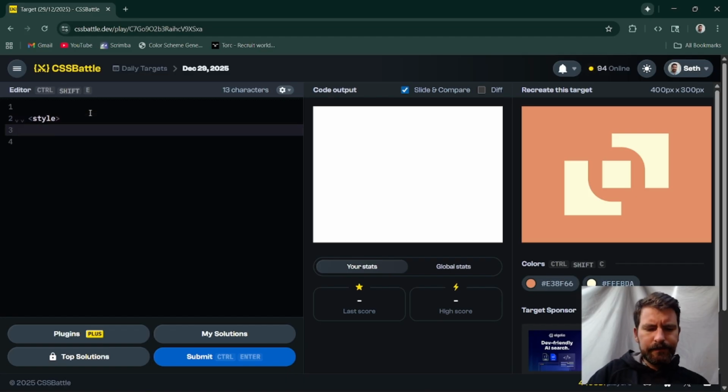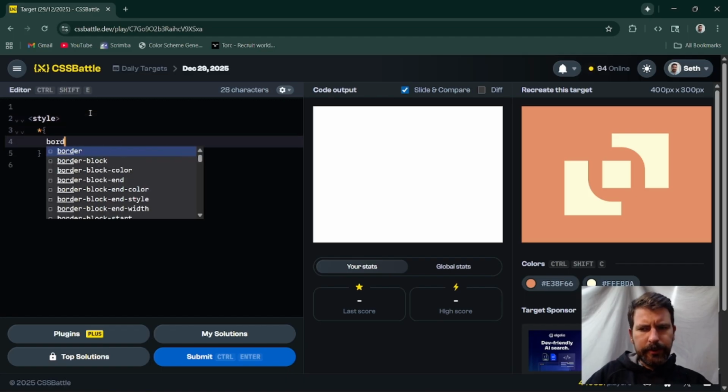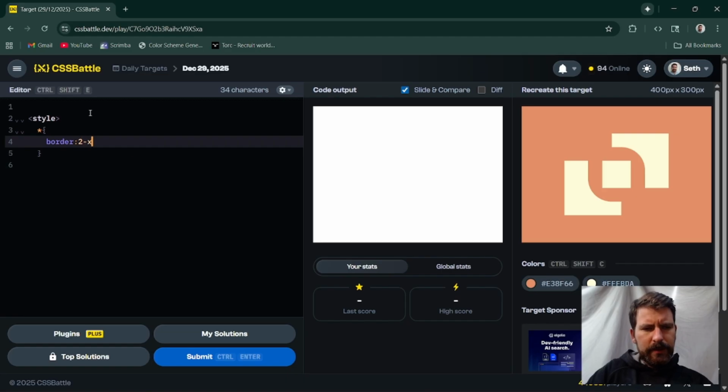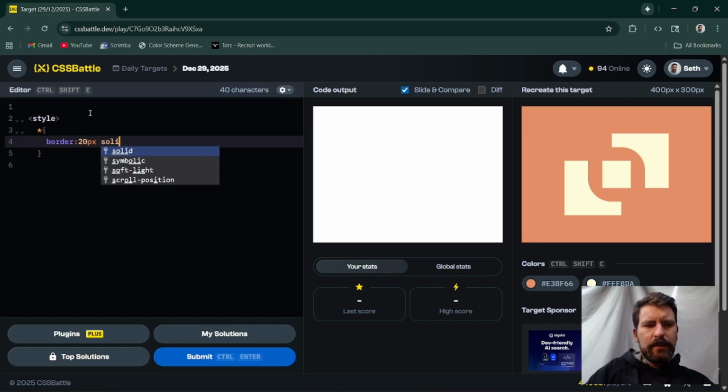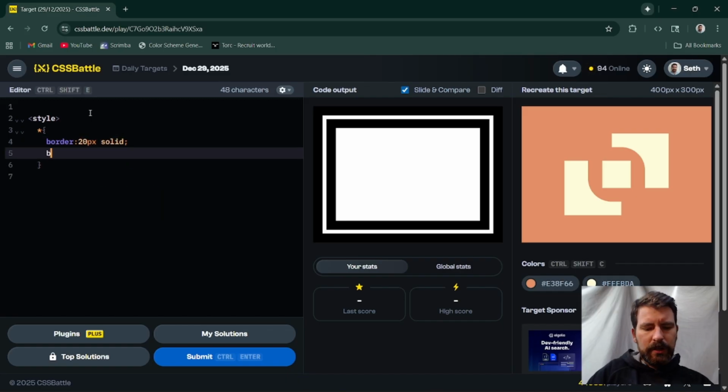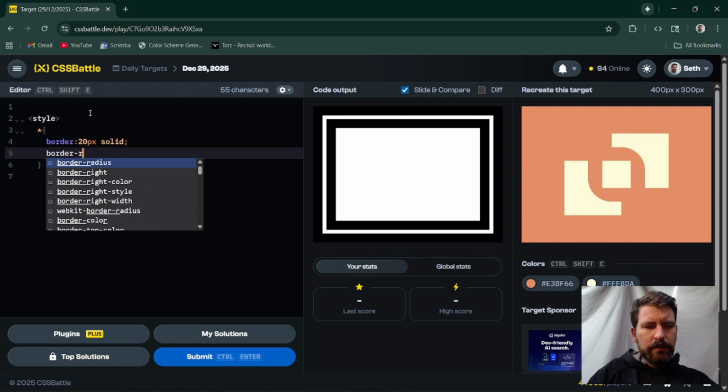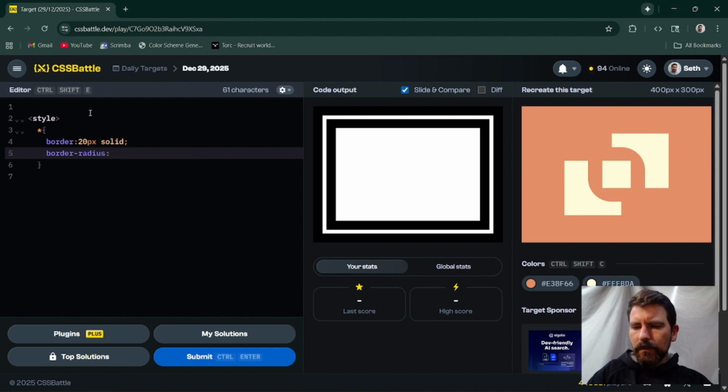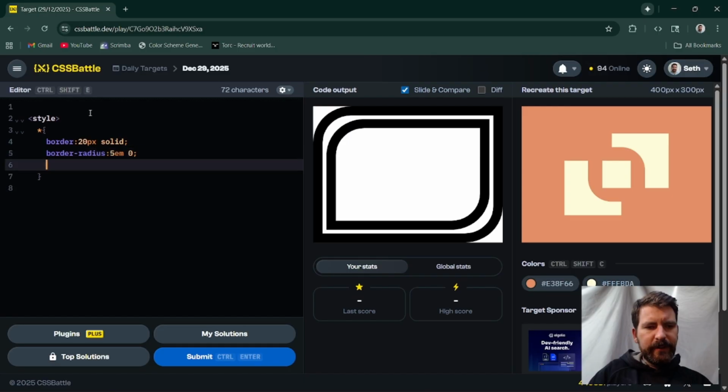Let's start with a border of 20 pixels. Oops, that's 2 pixels. I can do this. Alright, I need that kind of cheering. Alright, border-radius. Let's say 5em. Okay. So if we did like a box shadow.